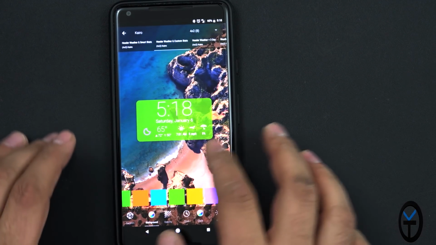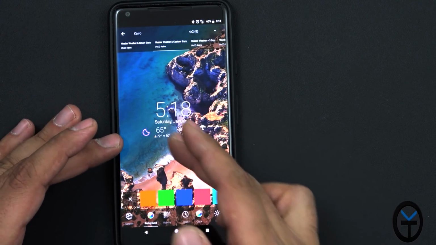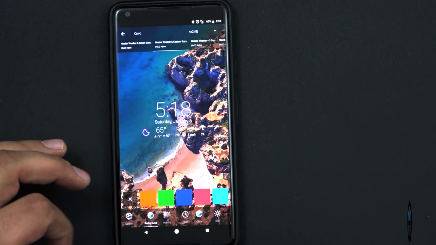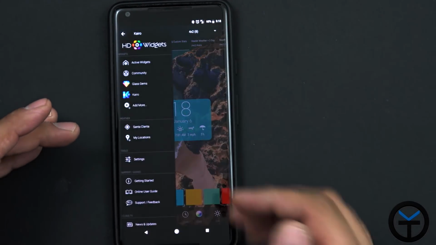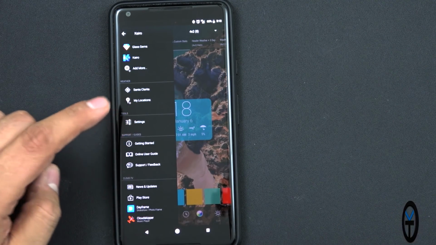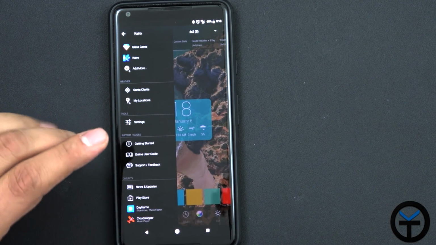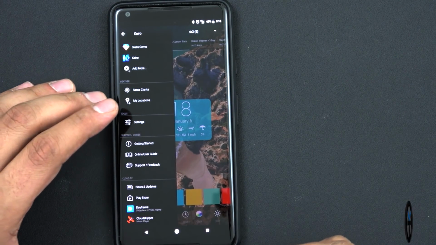Now, you notice right there, I changed the information, but again, I can still go all the way to the left here and remove the background. So I can still get that nice transparent look without having to sacrifice the color. But if I wanted color, I can add it back in. The other thing we have here is, of course, the location. My locations, you can add multiple ones. Getting started, of course, there's an online user guide if you need any help with this. News and update, Play Store access if you want to be able to update the application.